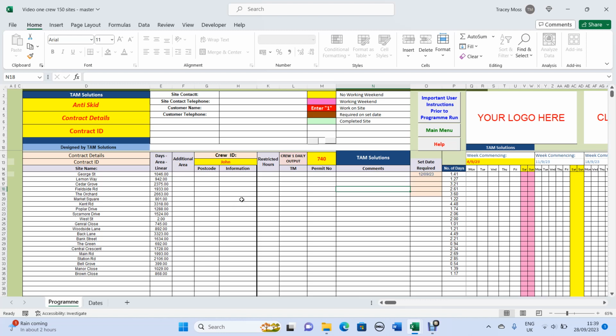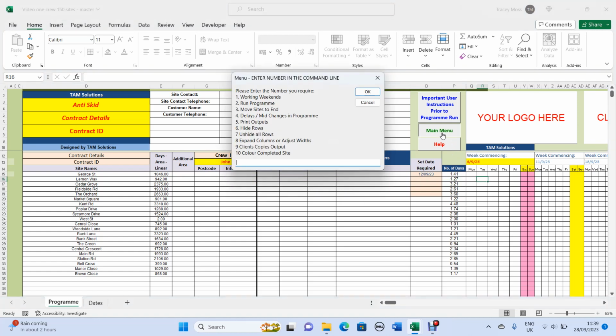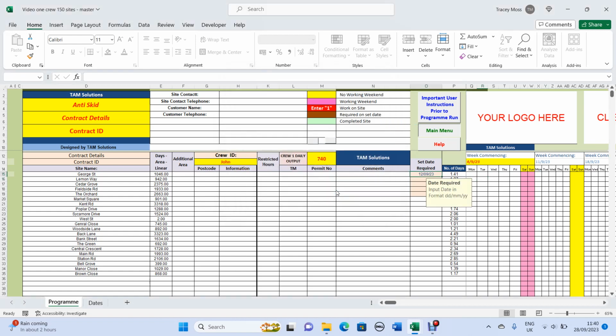So we're now going to run the program for the work. So we're going to go down to the first site without a set date and let's start it on the Tuesday. So we click on that cell, we go to main menu and we go to 2, which is run the program. So we put 2 and enter and OK.